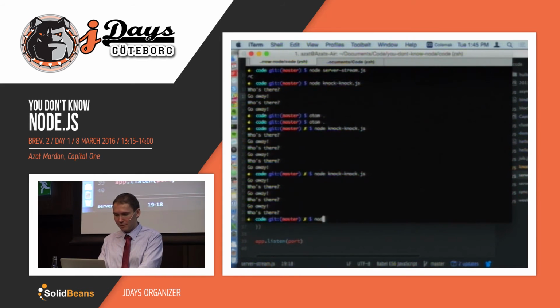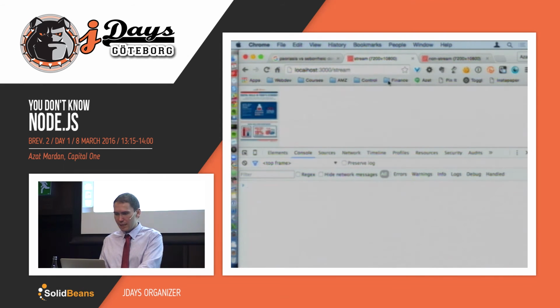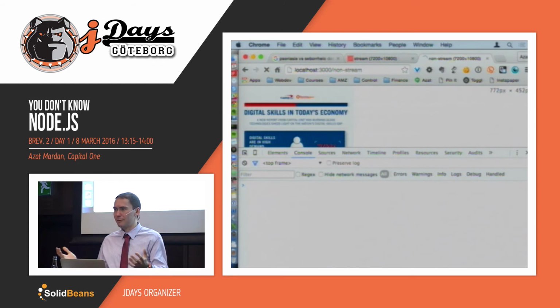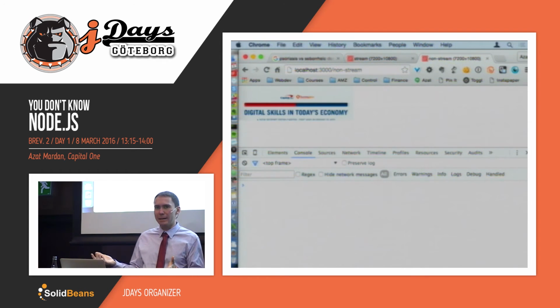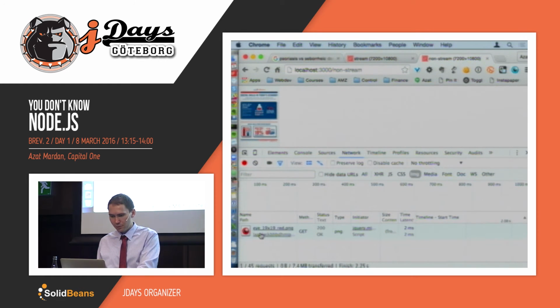So let me go to my terminal. The file name is service stream if you're following on your computers. So I've started it. And now let's first go to non-stream. I have a huge image, like an 8 megabyte image, that I'm loading. And I'm going to the networking tab. Let me disable cache.